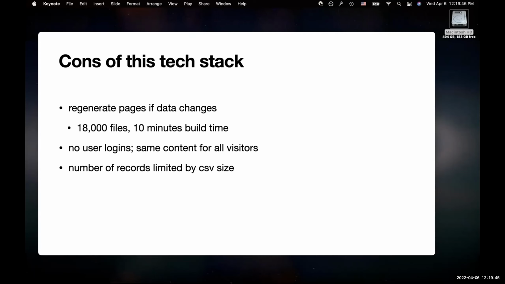One of the limitations is that since we're loading the CSV into the browser memory, the number of records you can have is limited by the size of the CSV. You don't want people downloading 50 meg CSVs into their browser.